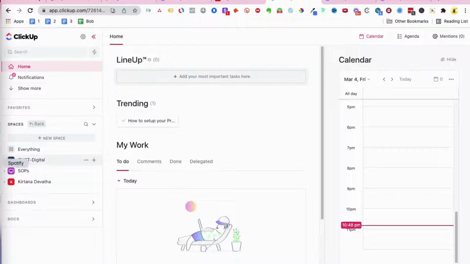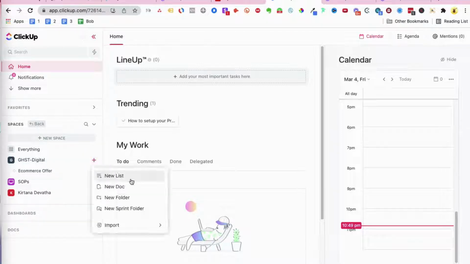Say you're an agency and you're running client accounts. You can just say agency name and clients, and when you click on it, you could have multiple folders within it. So what does each space contain? In each space you can add a new list, a new doc, a new folder, a new sprint folder. The way I like to organize my client folders, this is an account which I just use for personal use, which is why you don't see it.